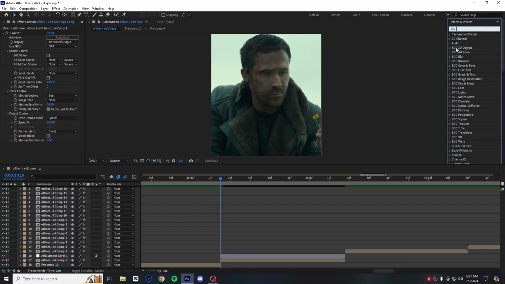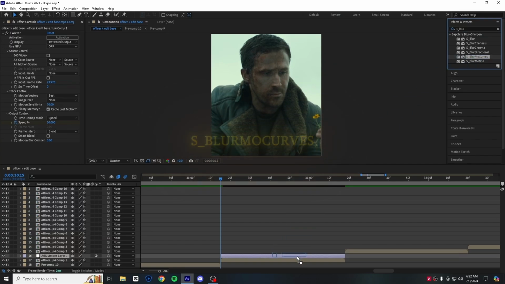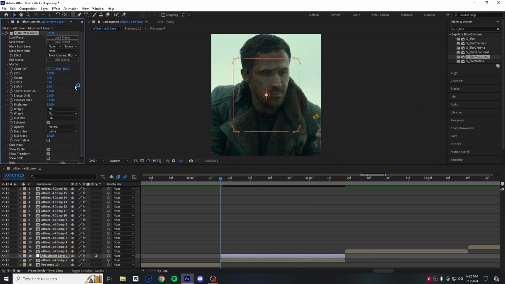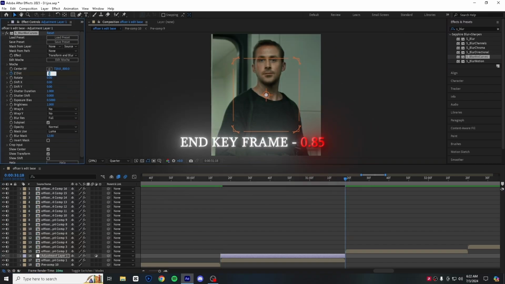Go to Effects and Presets panel and search for S_Blur More Curves. Make a keyframe at the starting of the clip and leave it to 1. Go to end of the clip and set the value to 0.85.